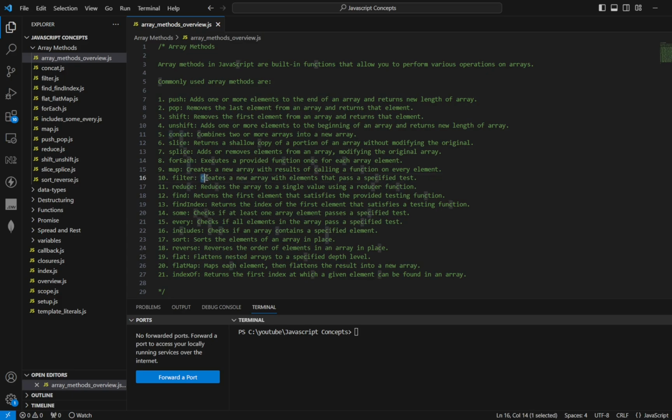The 10th is the filter method. It creates a new array with elements that pass a specified test. The 11th one is the reduce method. The reduce method reduces the array to a single value using a reducer function. The next point is the find method. Find returns the first element that satisfies the provided testing function. The next point is findIndex. findIndex returns the index of the first element that satisfies a testing function.